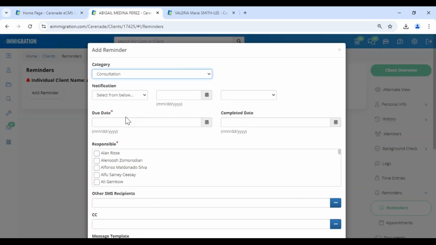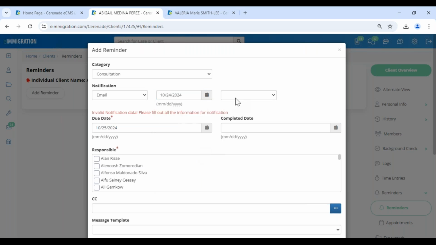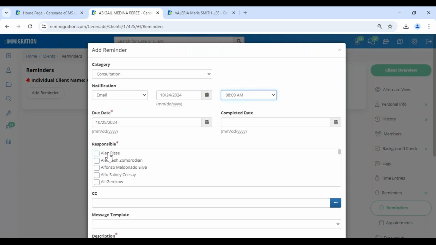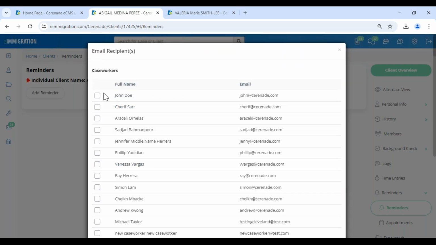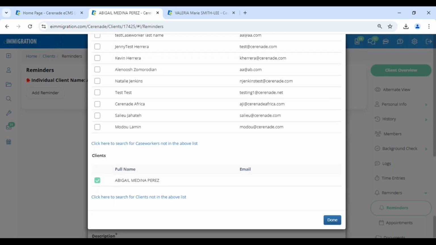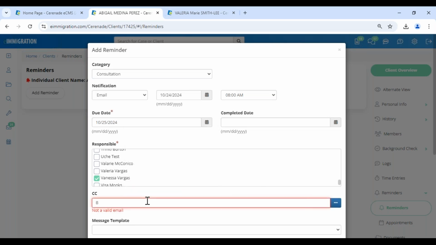So when is this consultation? Let's say next week on the 25th. I want to send her an email or a text message reminder, maybe a day before, and I'll send that at 8 a.m. And who's responsible for the consultation? So I'll just pick my name and I'll CC my client. So I pick these three dots. You could CC any other caseworker or any other client member. Oh, shoot. You know what? I don't have her email address. So let's just make it up.